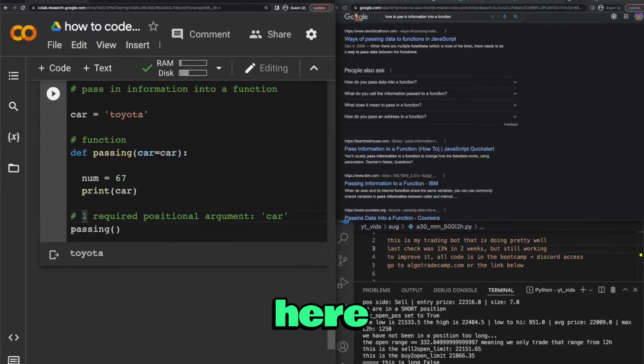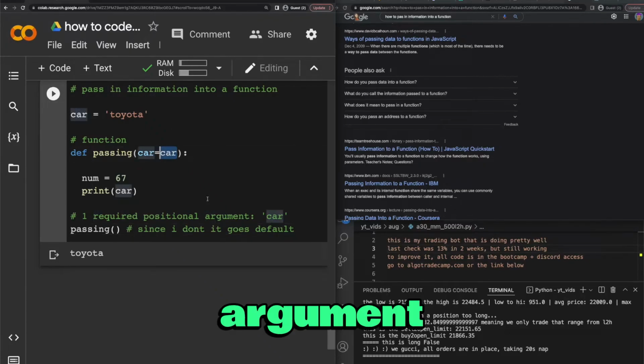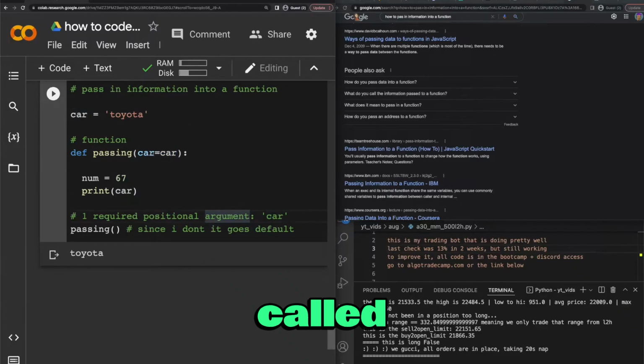Well, down here, you can see I run the function and I don't pass anything in. Since I don't, it goes to the default. It's going to use the default argument, technically is what it's called. Car equals car. So it's going to be like, hey, okay, they didn't pass anything in when they called this function, so we're just going to have it be car. So I print it out here, and it prints out Toyota.